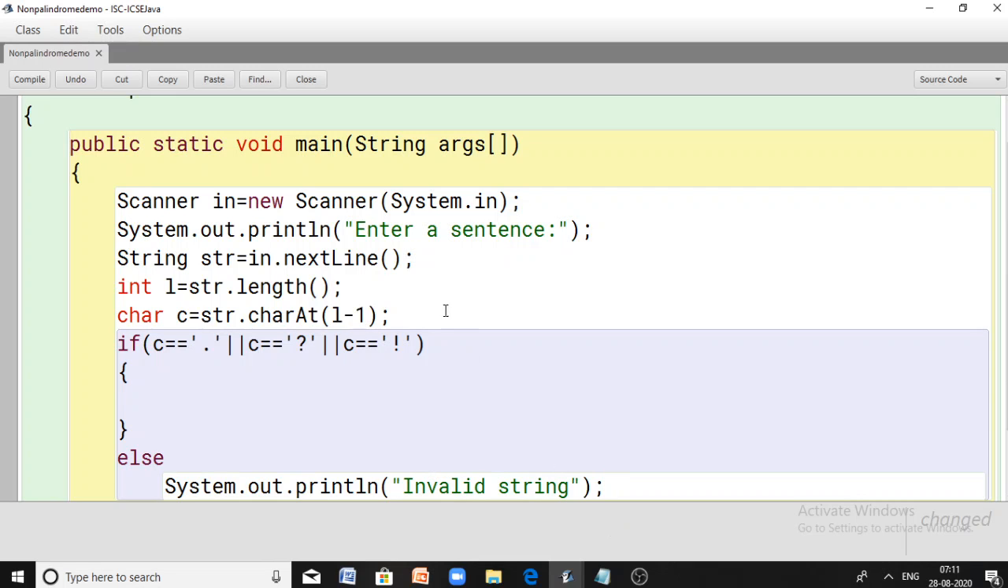Suppose it is ending with any of the given termination characters, I can process the string. So I can proceed with processing the string. Now the process I want to do is take every word and check whether it is a palindrome or non-palindrome word. If it is a non-palindrome word, convert it into a palindrome word and add it to the sentence. If it is already a palindrome word, then directly add it to the final sentence. So this is what I can do with this string.